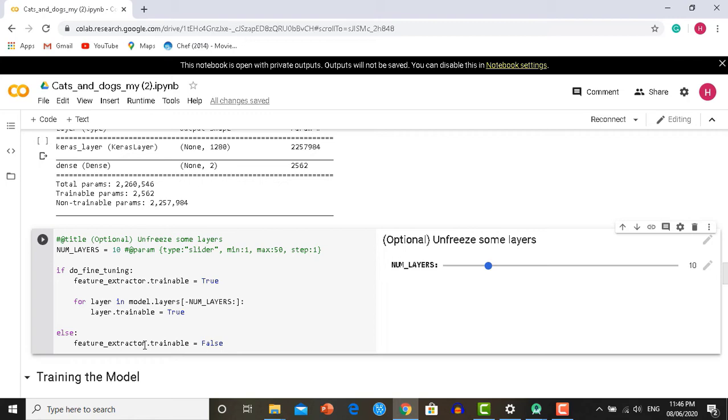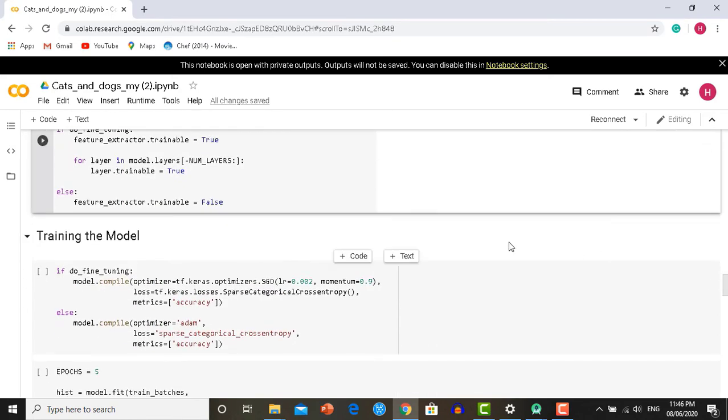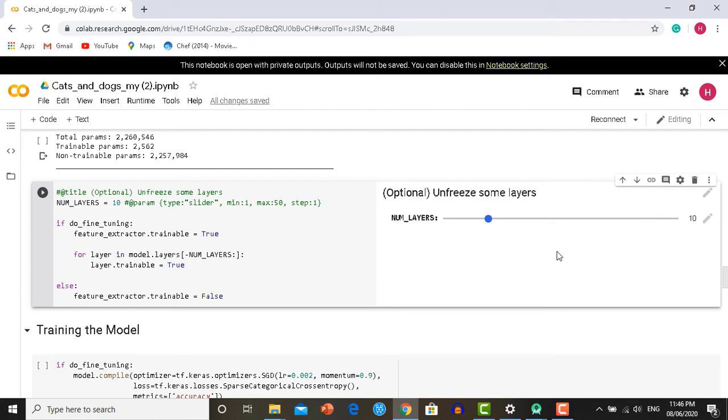So hopefully you will get the idea that if you enable do fine tuning up here, then it will explicitly enable layer.trainable to true for all the layers, and otherwise it will disable the feature layer.trainable for all the layers which are contained inside the feature extractor.